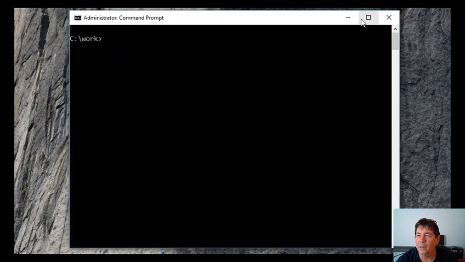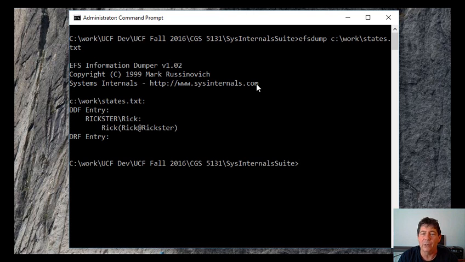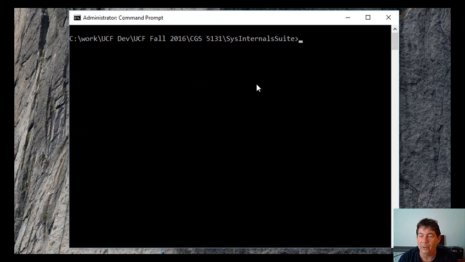Okay, so let me get rid of that command prompt. Now from here, I can check out that file, and it will tell me who owns it or who actually went ahead and encrypted it. So that way, if you need to hunt passwords or something like that, this will tell you who did the encryption.